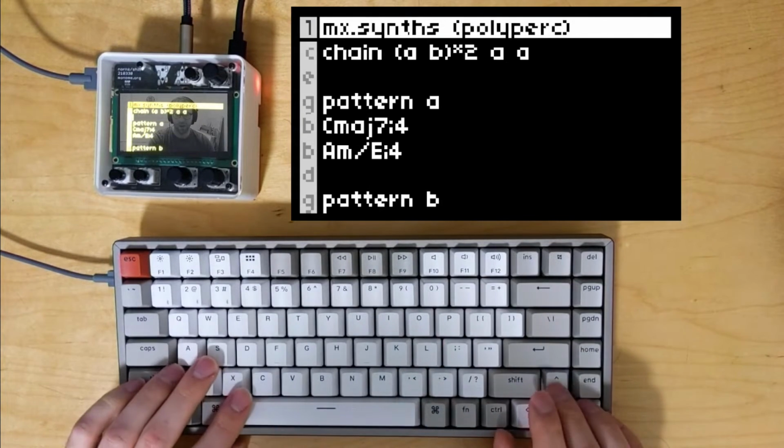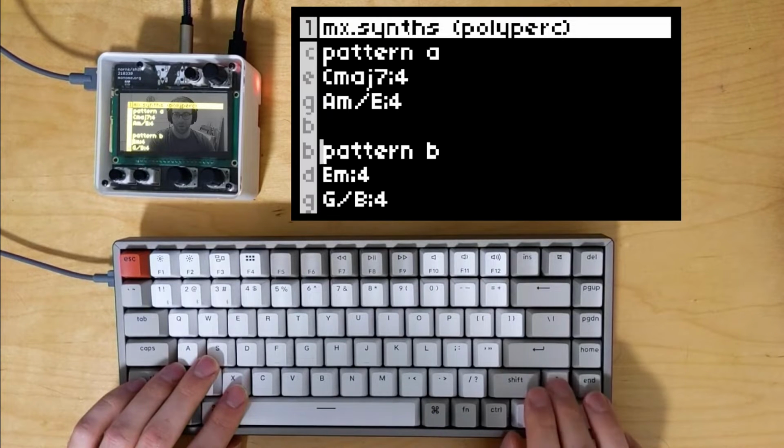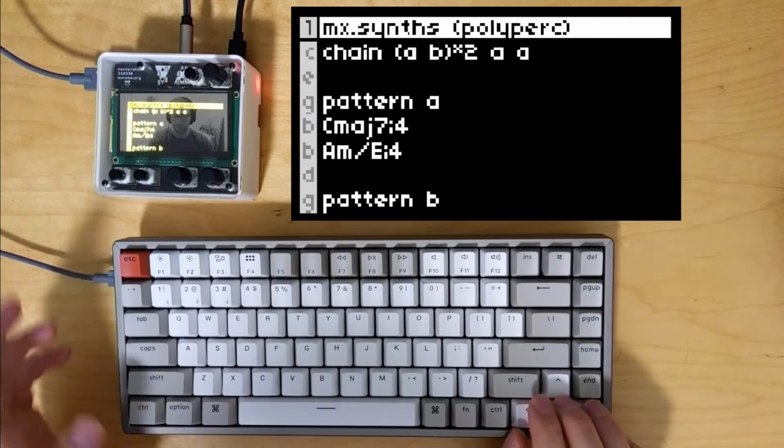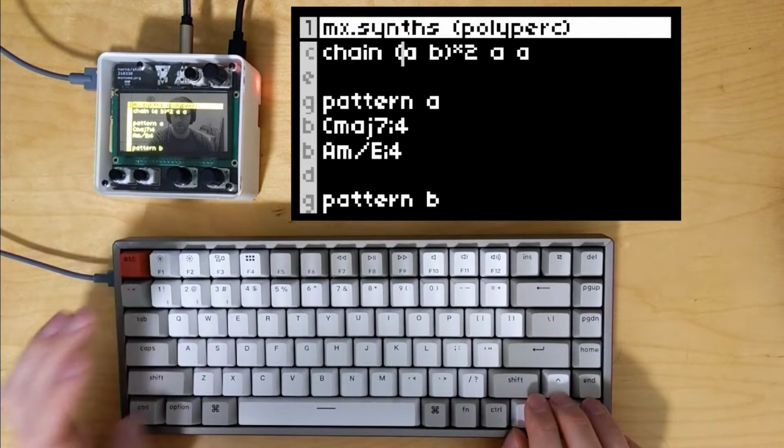Yeah, so the chain and pattern are kind of special. In chain, you denote the pattern names and how you want them arranged. And pattern is followed by the pattern. So everything below pattern is part of the pattern A, and it can be as long as you want. Pattern B can be as long as you want. You can have as many patterns as you want, and as long a chain as you want. And then they also are completely independent of each other track.